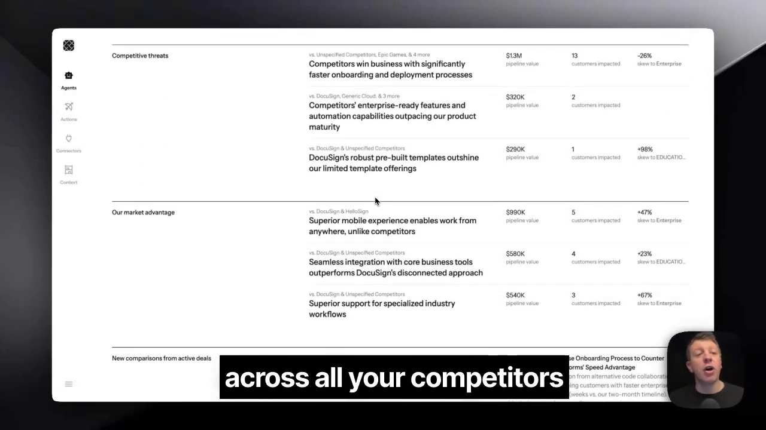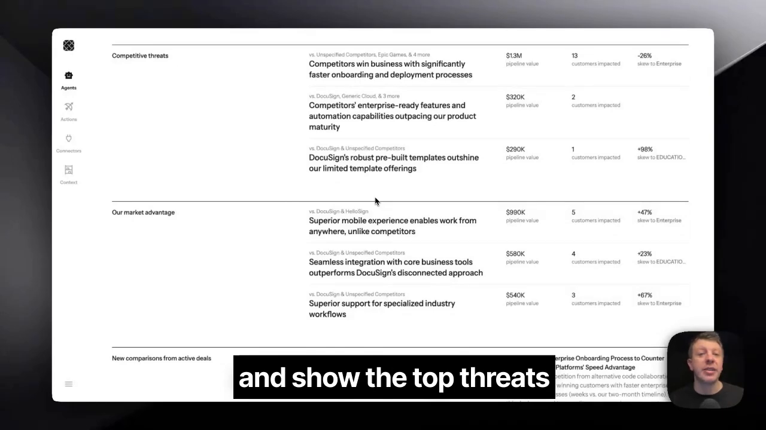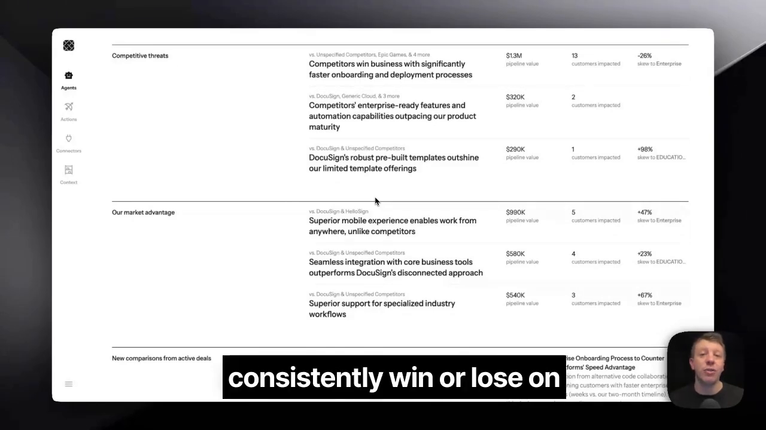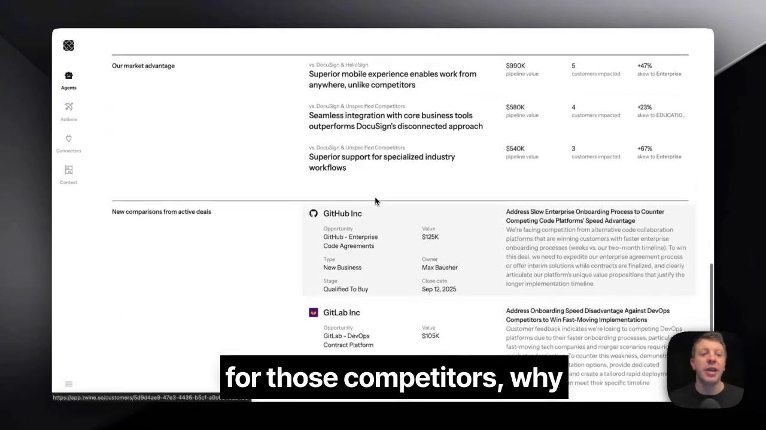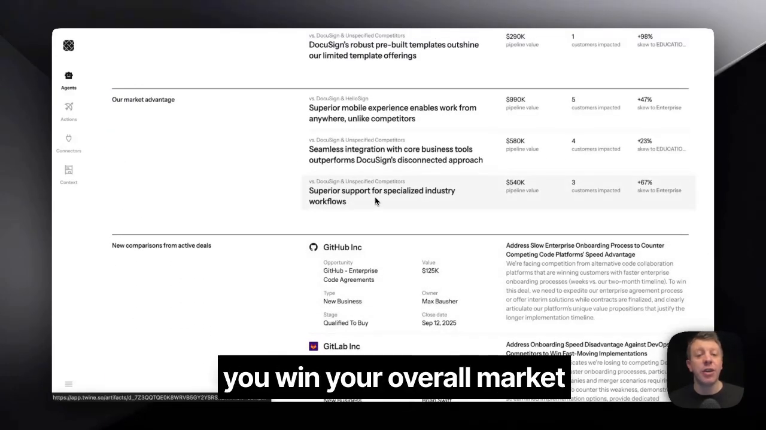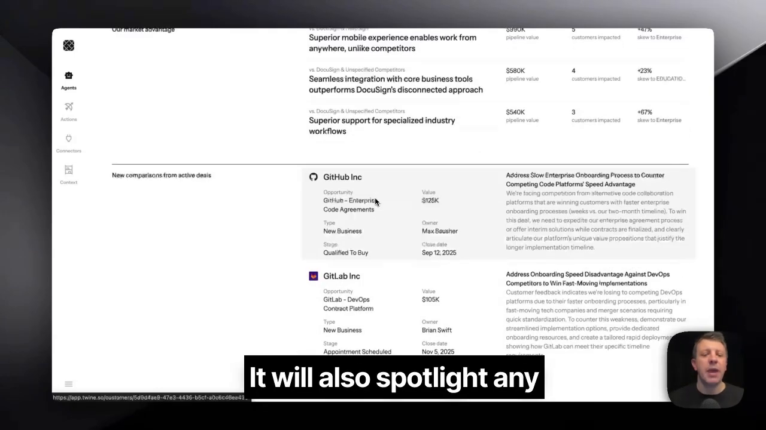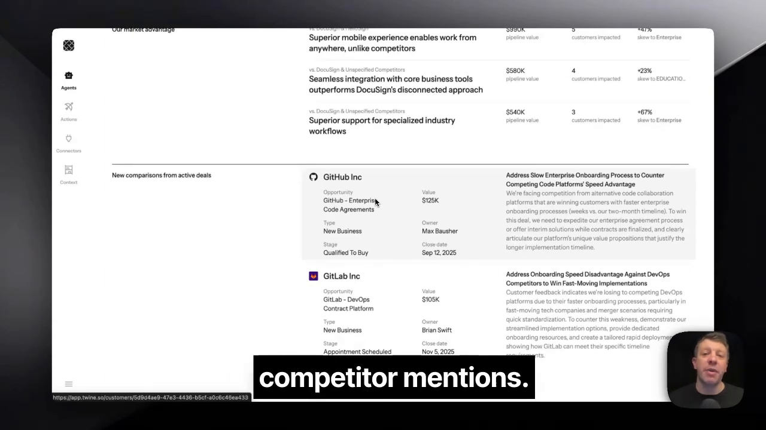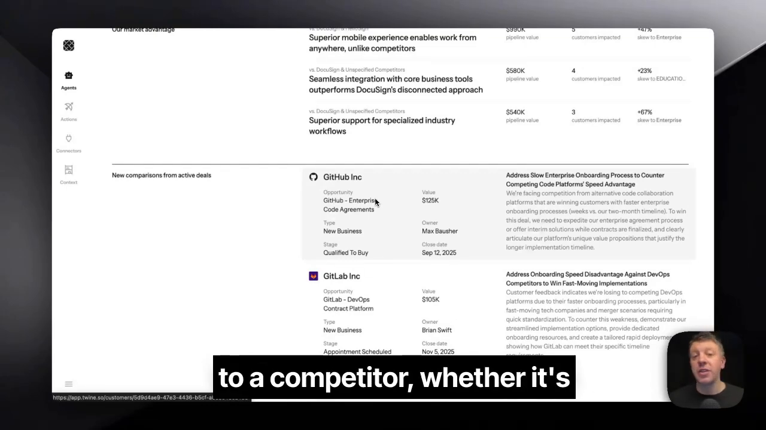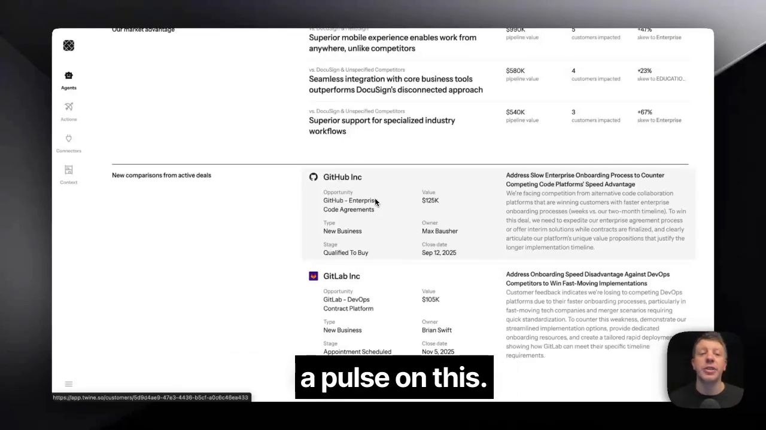It will look across all your competitors and show the top threats that you seem to consistently win or lose on for those competitors, why you win, your overall market advantage. It will also spotlight any active deals that involve competitor mentions, just to give you a pulse check on any live large deals where you're being compared to a competitor, whether it's favorably or unfavorably. So everyone keep a pulse on this.